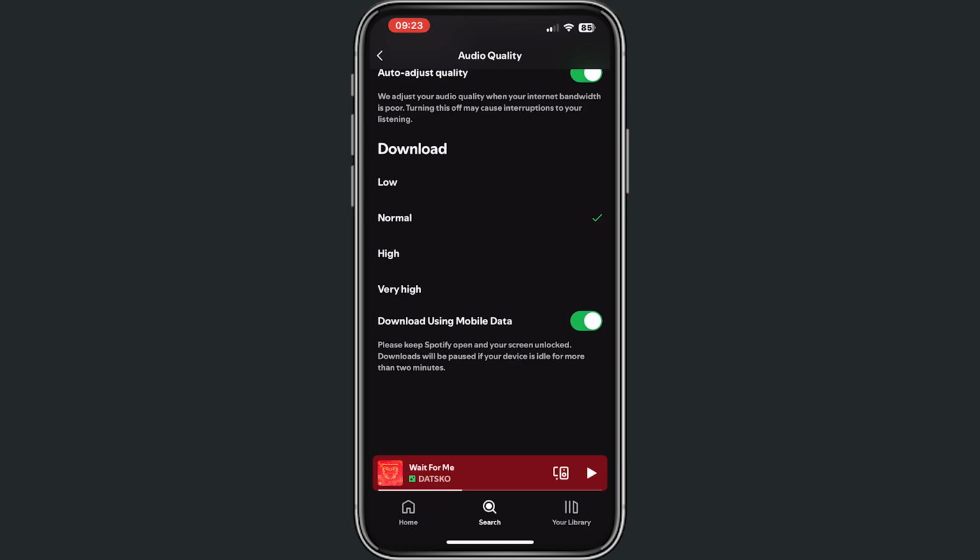And it says please keep Spotify open and your screen unlocked. Downloads will be paused if your device is idle for more than 2 minutes. But if you turn this one on, then you can download songs, or give Spotify access to download songs, on your mobile data. And this is exactly how you can fix this.